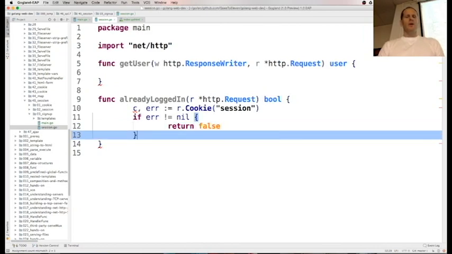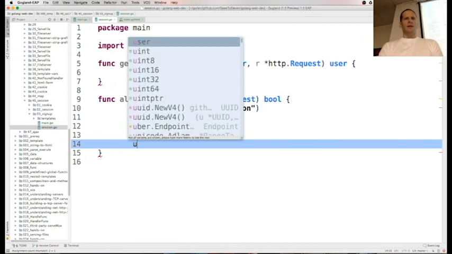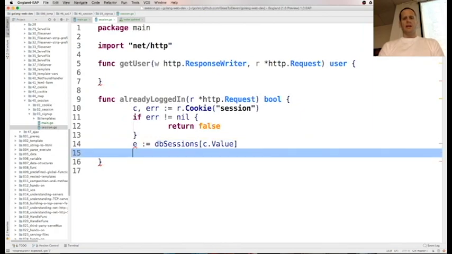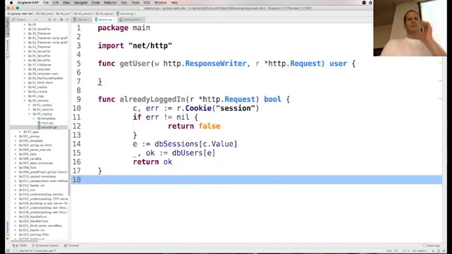And so if you don't have a cookie, you're not already logged in. But if you do have a cookie, we could get the username, which is the email, and DB sessions. And into that, we pass c.value. And then we could throw away getting the user, but we just want to make sure there is a user. Pass in the email, and it'll tell us if there is a user or if there is not a user.